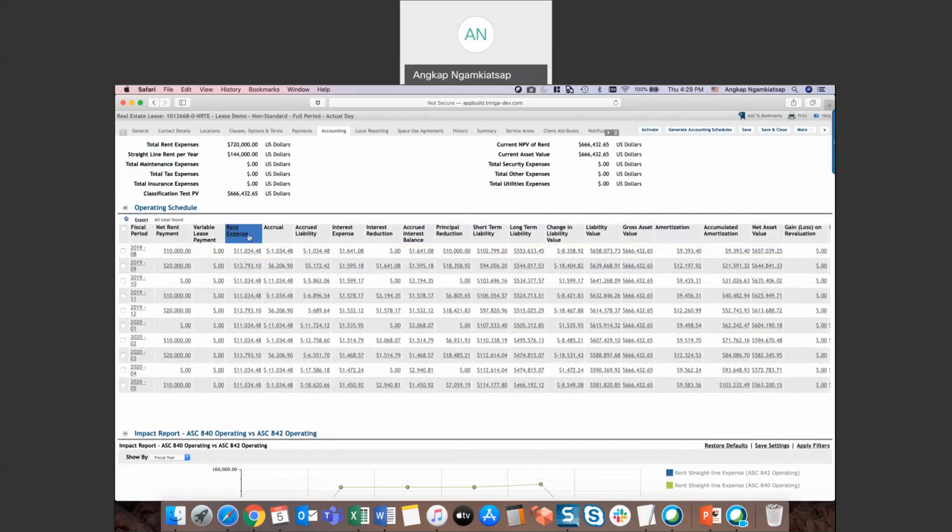The rent expense will now calculate not a straight line, but it's going to calculate based on the actual days for that fiscal period. Let's say this fiscal period has 28 days, then it will calculate 28 days. This has 35 days, it will calculate 35 days. So it's not going to be even for all the fiscal periods anymore. This is for the operating schedule, and this is the new stuff. This is not the new stuff.